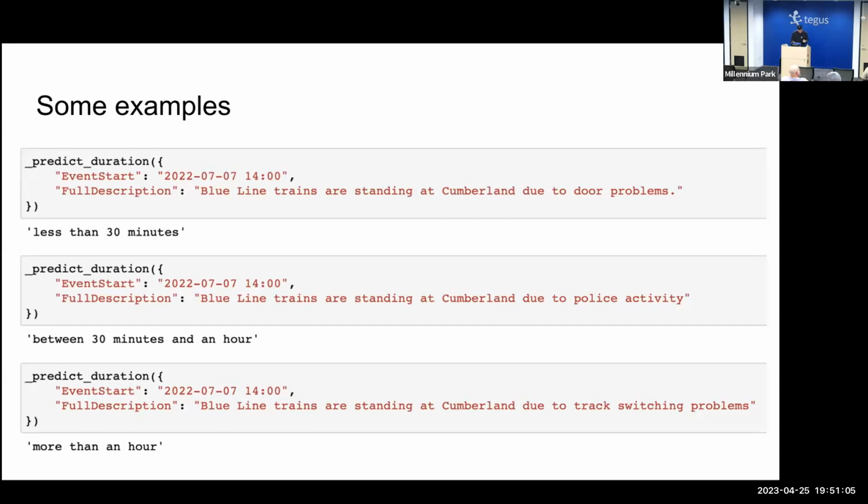And this kind of makes sense, right? What's the more than an hour one? Blue Line trains are standing at Cumberland due to track switching problems. Track switching problems, that sounds kind of complicated, definitely more than an hour. And what's funny is we do some stuff in the pre-processing where we filter out any planned maintenance that's going to take all weekend. But if you don't filter out the planned maintenance and it comes through, it's like, yeah, that's going to be more than an hour. And we're like, cool, passes the smell test.